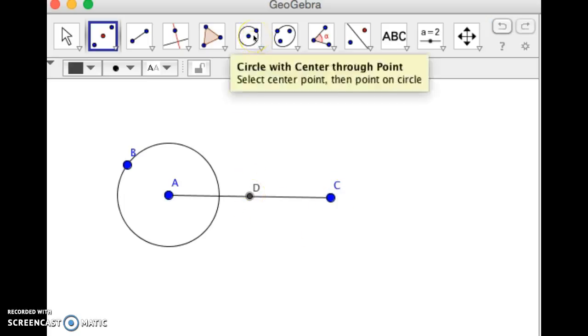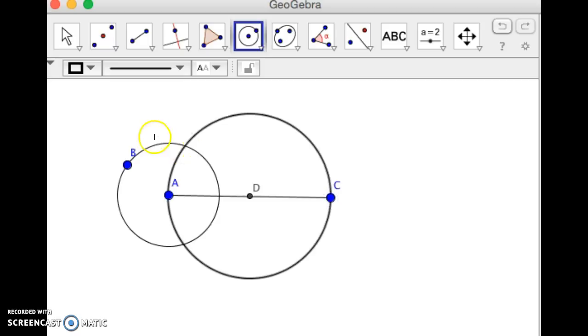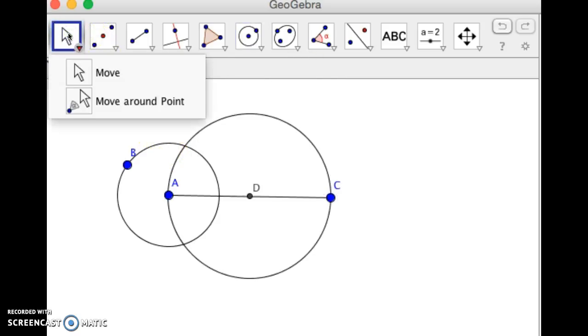So now we're going to create another circle. Click here, and we're going to go circle with center through a point. So D is our center, and we're going to bring it out to our lines C and A, and you're going to click. And so you should have 2 circles, and D should be the center of your second circle.